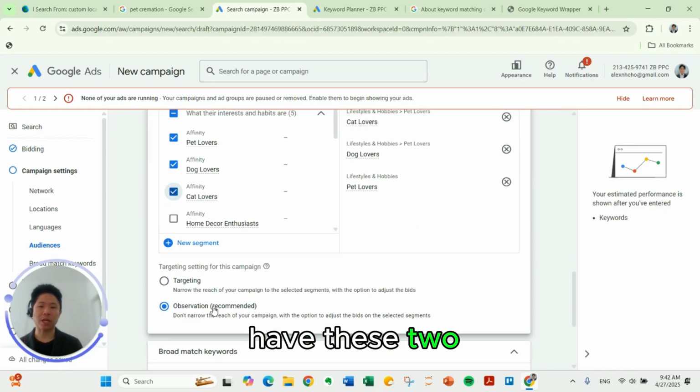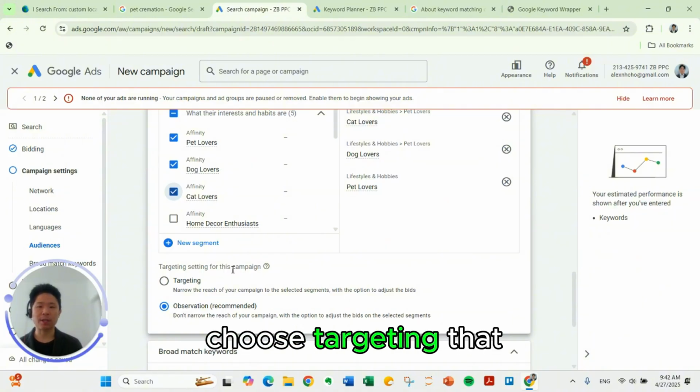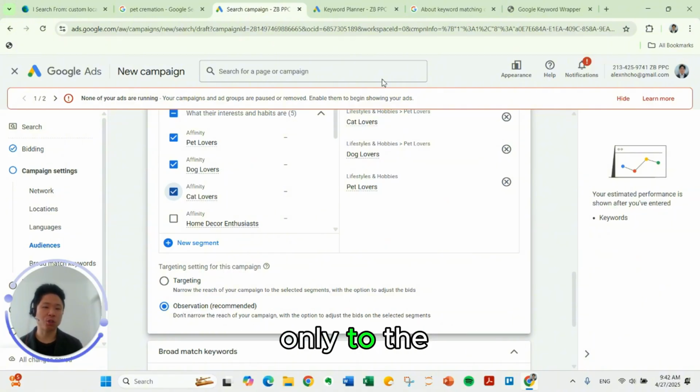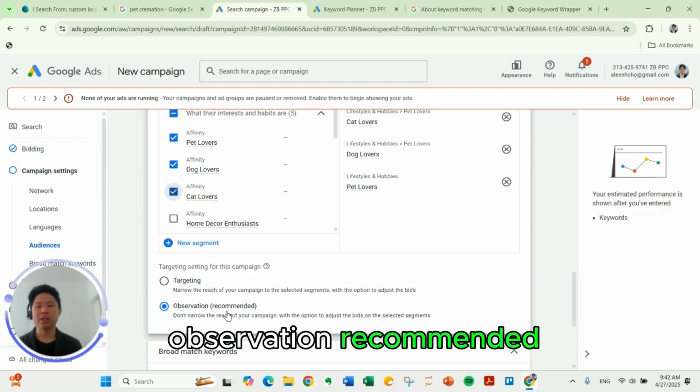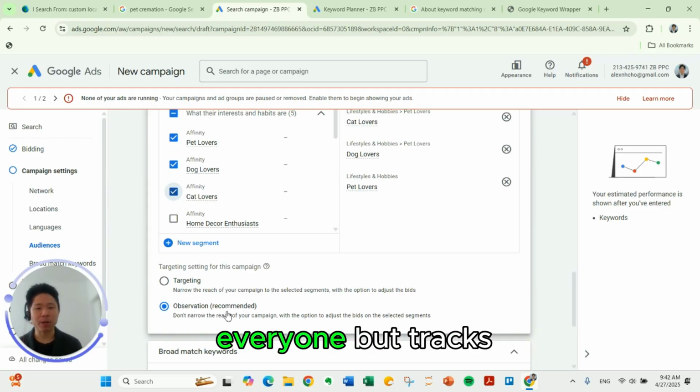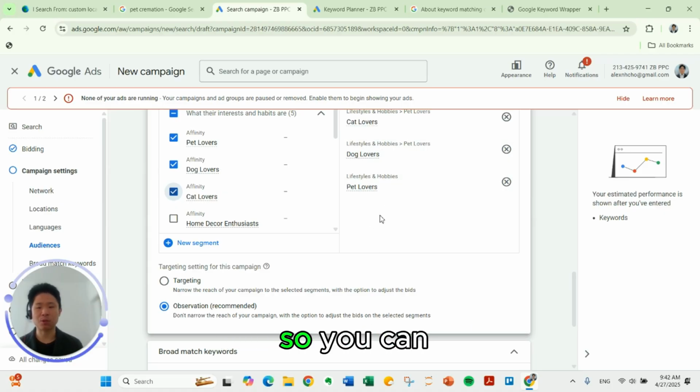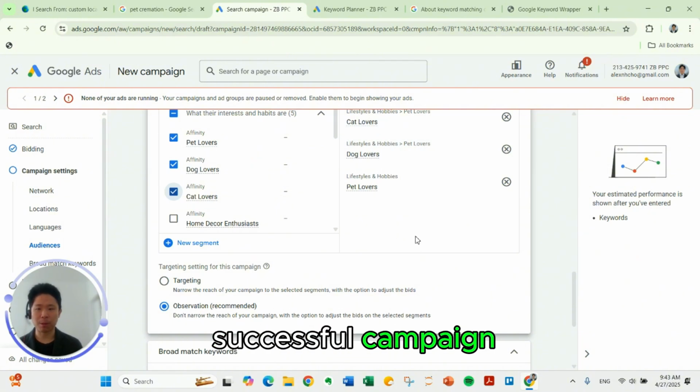And then we have these two settings here. If you choose targeting, that limits your ad only to the chosen groups here. But what you should be choosing is observation, recommended. This shows your ads to everyone, and it tracks these groups and their metrics, so you can look at it later and see how they perform for your campaigns. You don't want to choose targeting. It'll limit your campaign's reach to just these groups, which is too few people to have a really successful campaign.